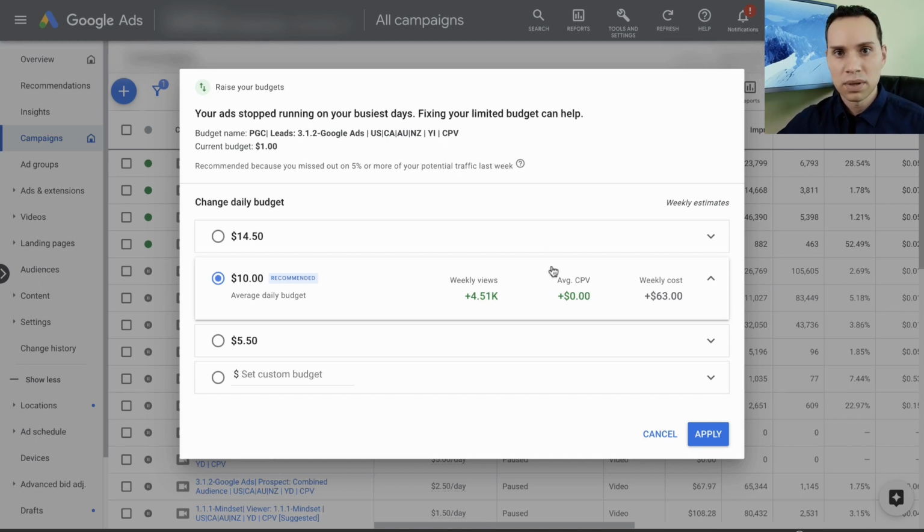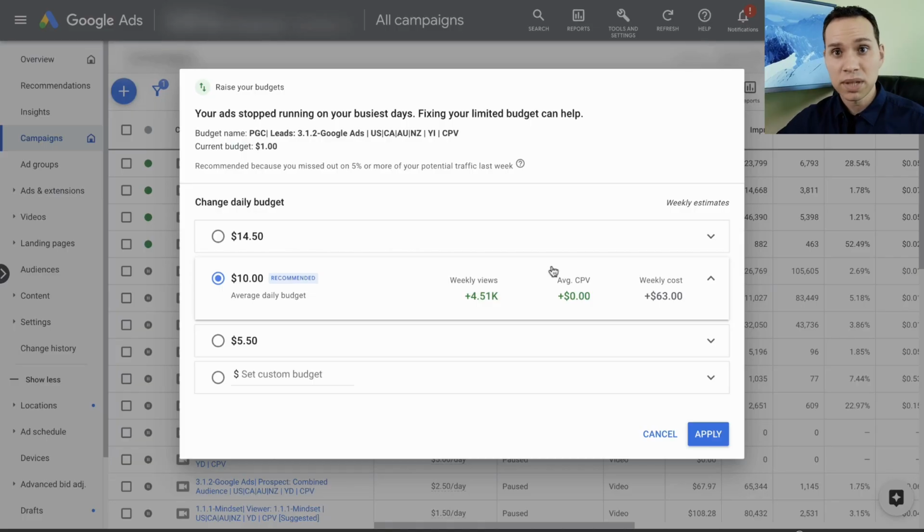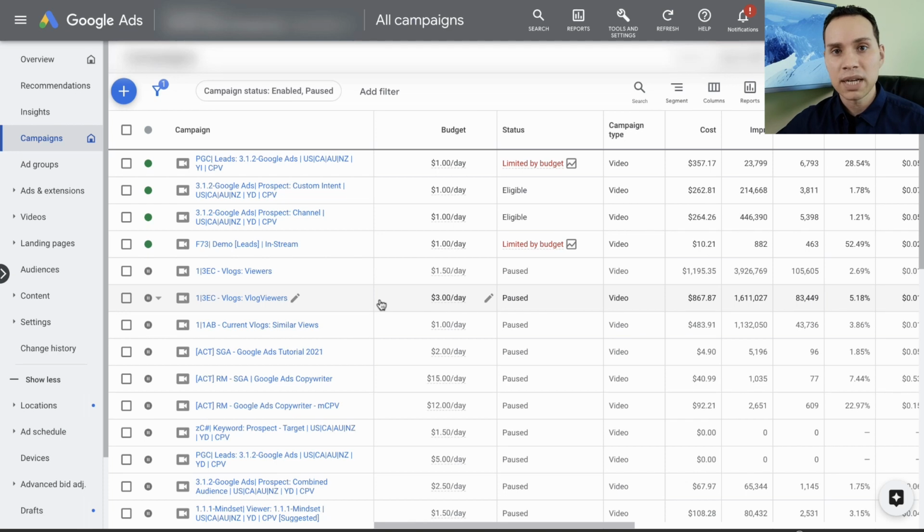You can completely ignore this. This is just Google saying, hey, if you spend more money, we'll show your ads more. That's it. That's literally all they're saying. This isn't any sort of optimization by any means. It's just Google saying, hey, you could spend more money so that you could get more views and we could make more money and then we'd both be happy, right?